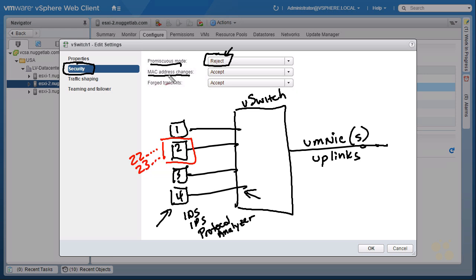The default security policy regarding MAC address changes is to accept them, which means that if some other device is sending traffic to that layer 2 address that's 23, etc., it's going to allow those frames to be forwarded to that VM. If MAC address changes was set to reject, then if the client changed their MAC address, the switch wouldn't bother forwarding any frames to that MAC address.